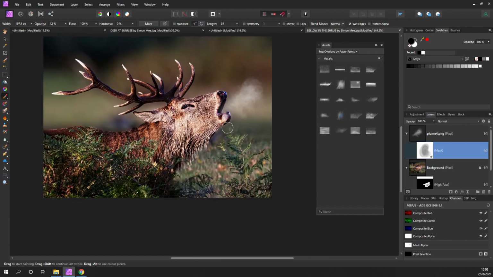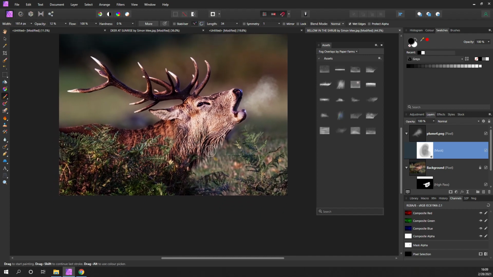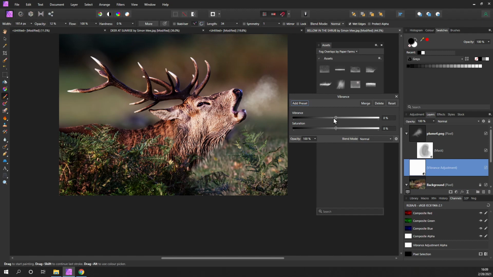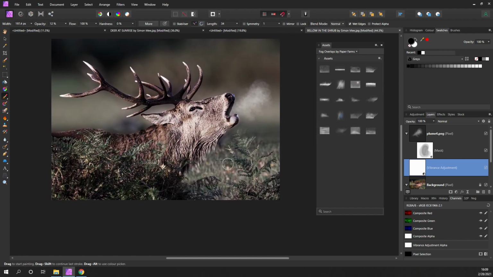There we go. Now we've got a cold morning, so it's a little bit bright. So what I might want to do is just change the vibrance maybe a little bit and just desaturate, just make it more of a winter morning. There we go. Just bring it in line with what's now looking more like a cold morning.